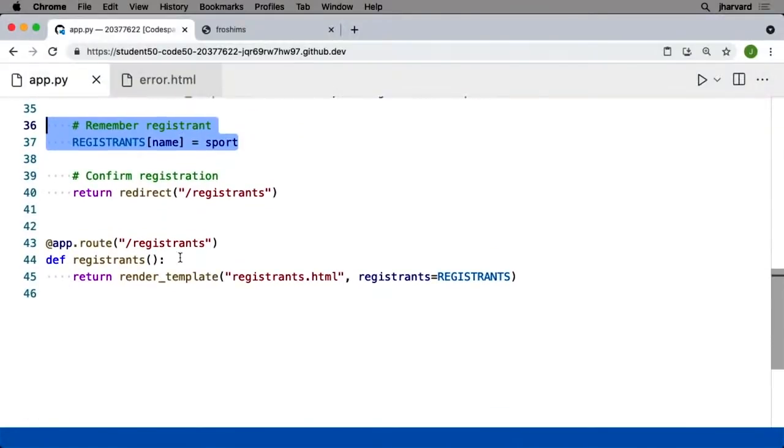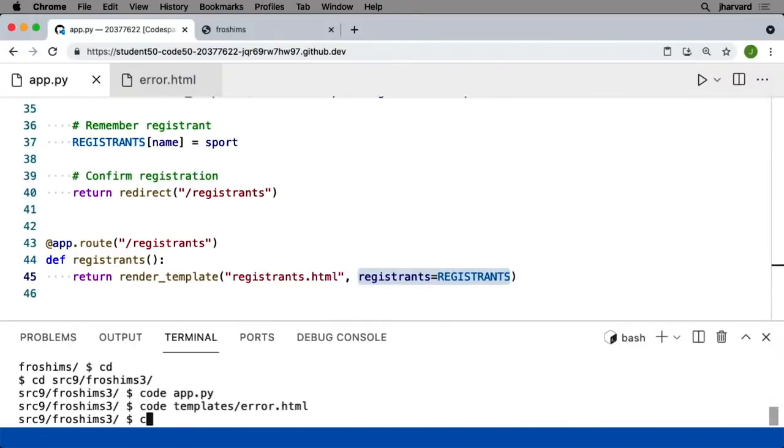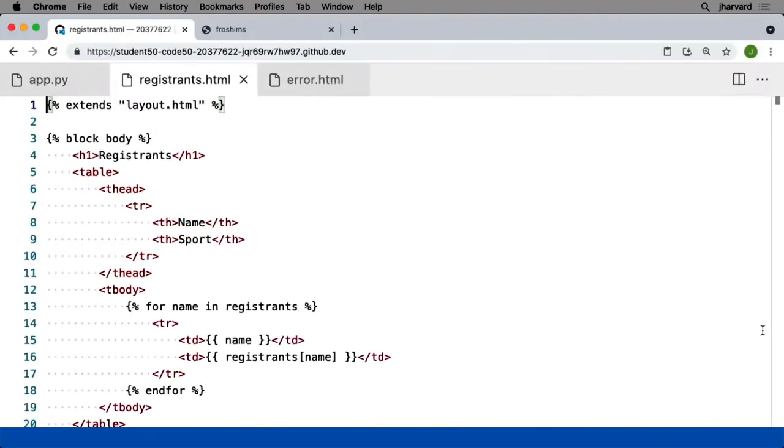Why is this useful? Well, I added one final route here. I have a /registrants route, with a registrants function that renders a template called registrants.html, but it takes as input that global variable, just like before. So let's go down this rabbit hole. Let me go into templates registrants.html. Here's this template. All right, it looks a little crazy big, but it extends the layout.